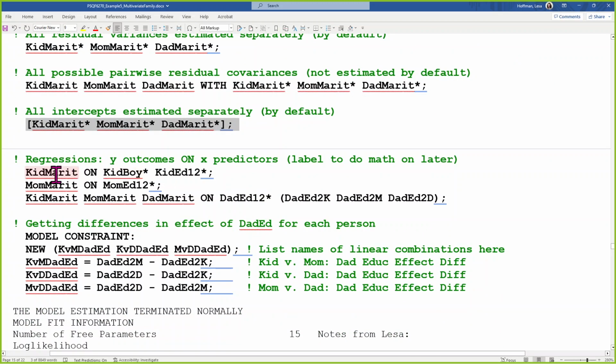Then we get to the regressions. So you can stack up your code to have multiple outcomes and multiple predictors on either side of this ON. Think of the ON as the equal sign. So it's like y equals predictors. It has to go in that order. So kid marital is being predicted by kid education and kid gender. Mom marital is only being predicted by mom ed. And then dad ed is predicting all three of these at the same time. And I've added 3 labels for what those slopes are going to be called so I can do math on them.